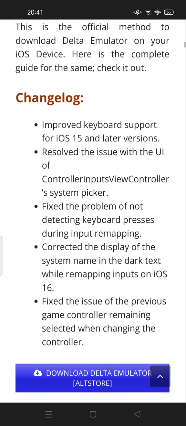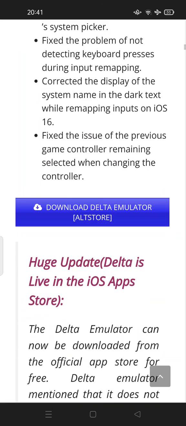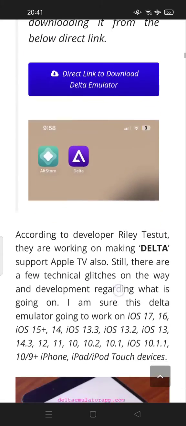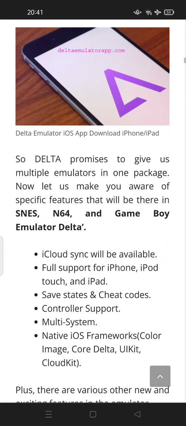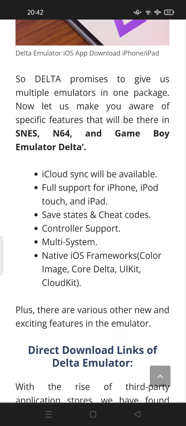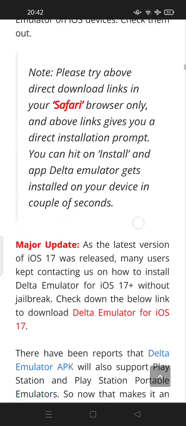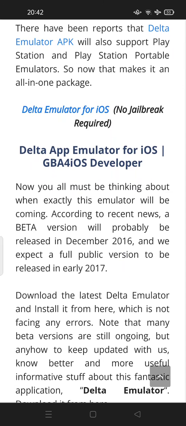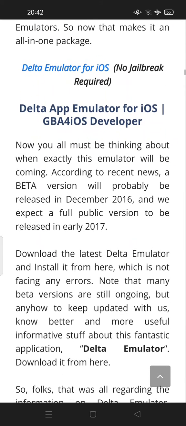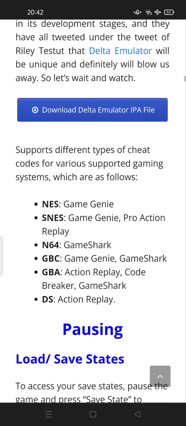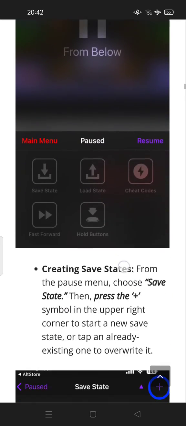This is the changelog, the update changes. This one, download Delta Emulator via alternative store here. So this is an emulator that excludes the games. You can download the games on another website. So you can learn first about this Delta app emulator for iOS before you use it. And there is no harm to your phone, don't worry. So please feel free to try.